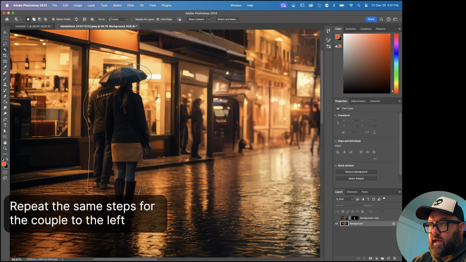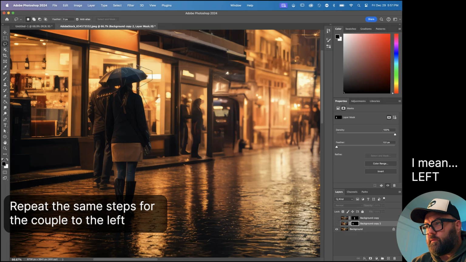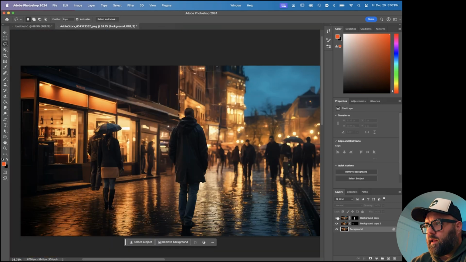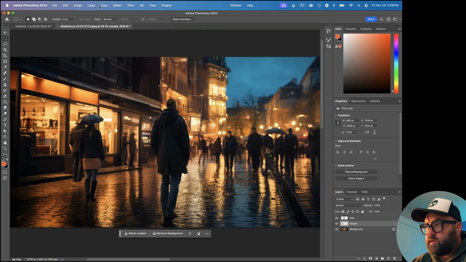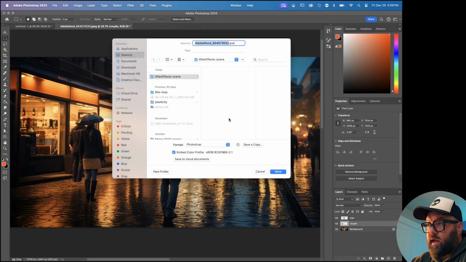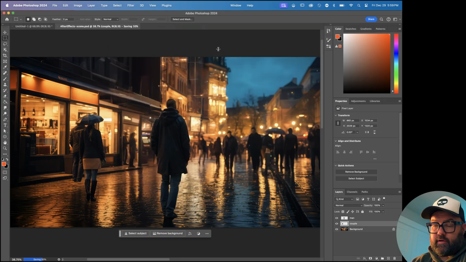Now let's go ahead and do the same things with this couple over to the right. And then go ahead and bake in those layer masks, apply them to the layers, and then we're done in Photoshop. Let's save that file out. This is a huge image, it's like 8K. Now on to After Effects time.